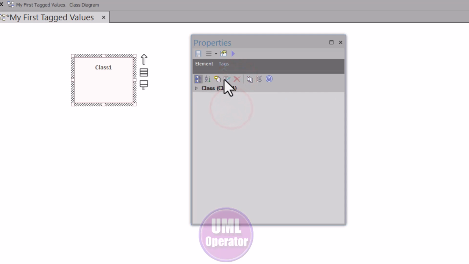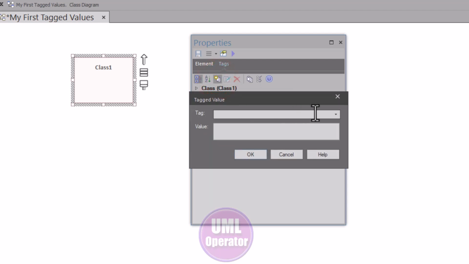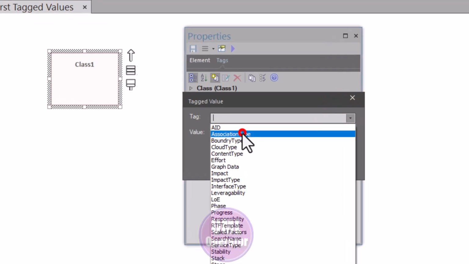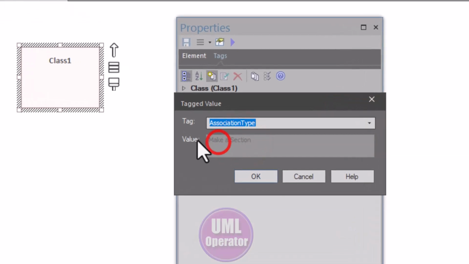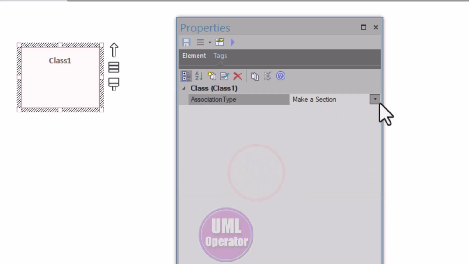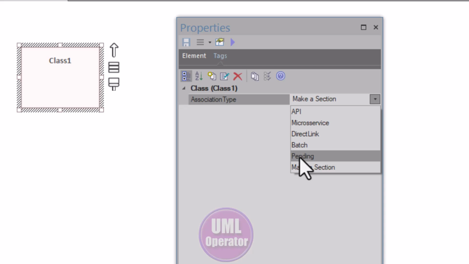All right, now let's see if we're not doing a refresh. Let's see if it shows up. So we're going to hit new tag value, hit the drop down. We see association type. We see our default value loaded for us. We're going to hit OK. There it is. And there are the selections that we put. Hopefully I did not misspell anything, but do a test.